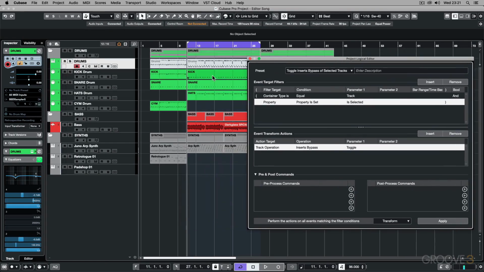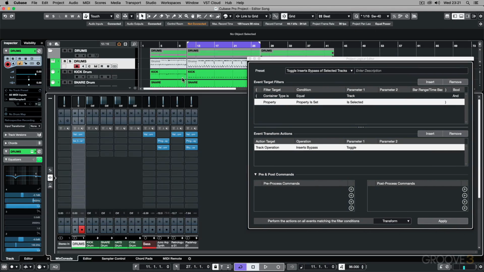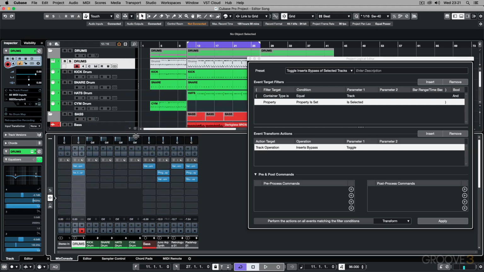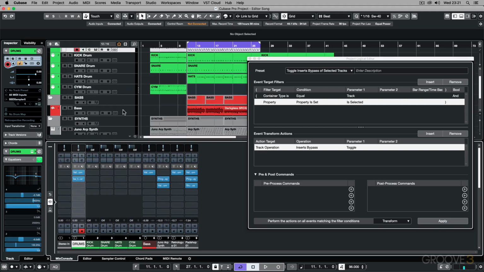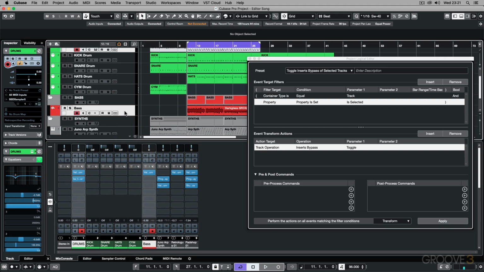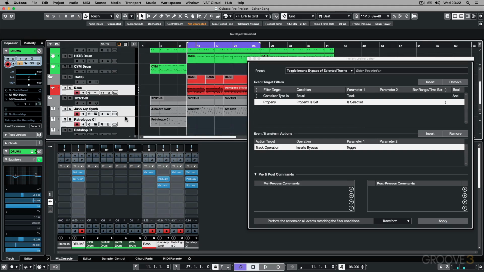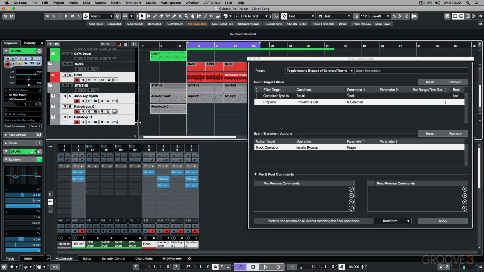So let's take an example here. I'm going to open up the lower pane so we can see our inserts, and I've got the drum track selected. So if I hit apply, it's going to bypass that. So the operation is if a track is selected. So if I select some other tracks, let's just minimize that and let's select the bass and then the synths. So I've got these synths selected and hit apply. And that's just toggling between the two.